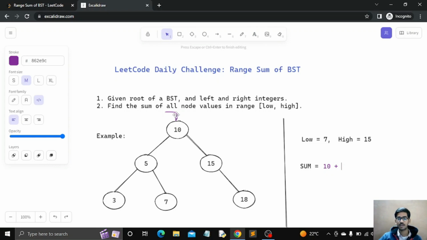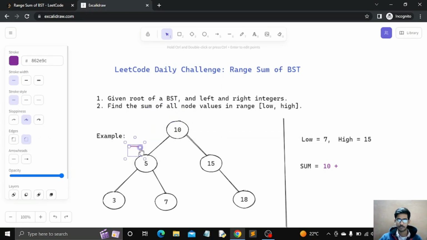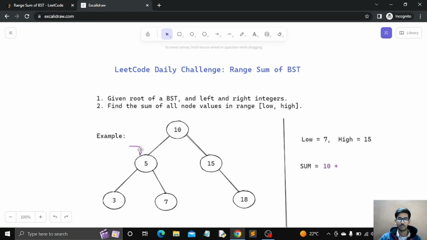Then after adding 10, we will be making function calls. A binary search tree is a binary tree, and in a binary tree each node has at most 2 children. So firstly, we are going to make a function call to its left subtree. On doing so, we'll come to this node first, and the value of this node is 5. As the node is not equal to null, we are going to check, and we'll find that 5 does not lie in this range, and it is less than the low variable.